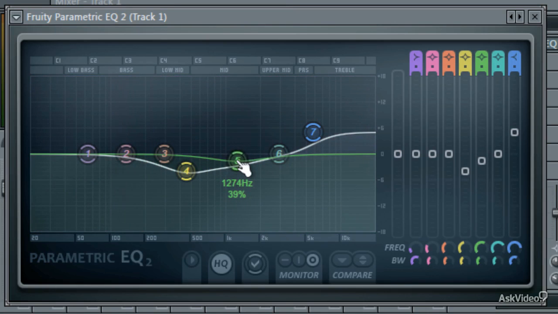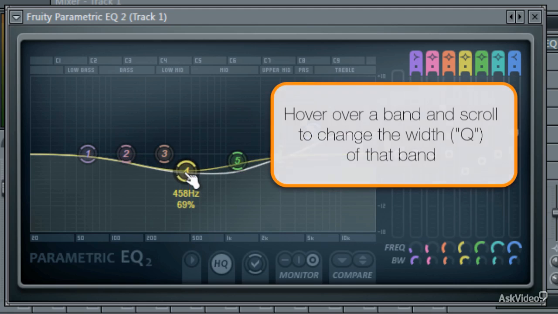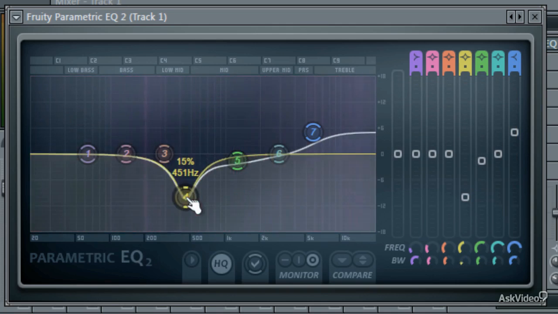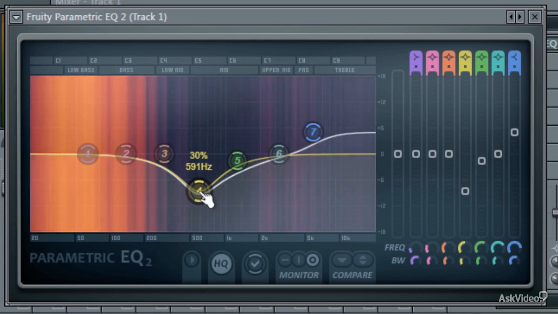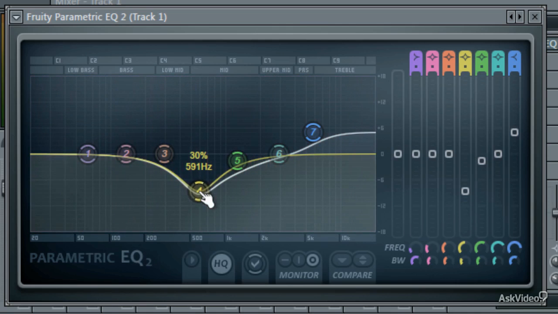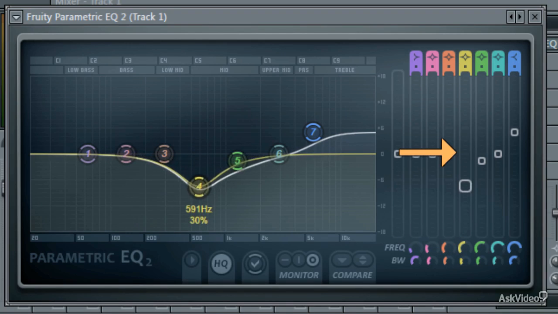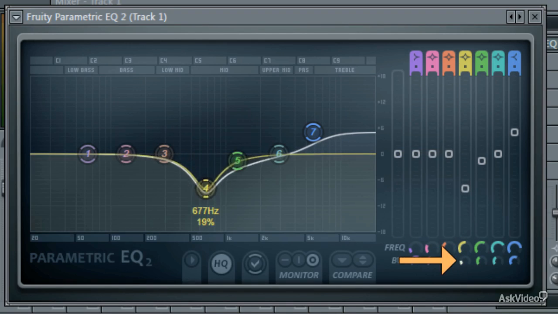Now you'll note that the dip I just made isn't affecting too many frequencies. To change that, I can hover over the middle band and use my mouse wheel to increase or decrease the width of that band. Note that the controls over to the side of the EQ do the same things as these mouse movements. You have frequency, gain or volume, and width of each particular band.